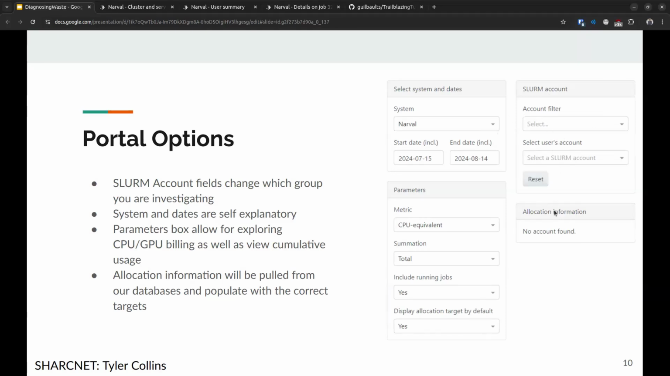Okay. After that, the allocation information should populate with the account that you're looking at. If it's a default account, it'll tell you what the default target is on that particular system at the time. If it's a RAC account, make sure it matches your allocation. Okay. And then, depending on what type of job you're looking at, you should either switch this to CPU equivalent for CPU jobs or GPU equivalent for GPU jobs. Okay. That just changes the y-axis to actually match the billing of the jobs that you've submitted.